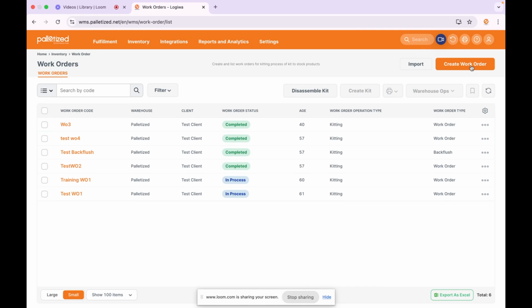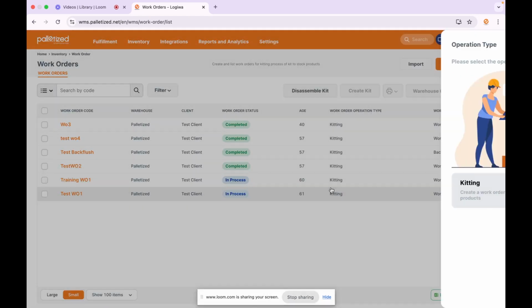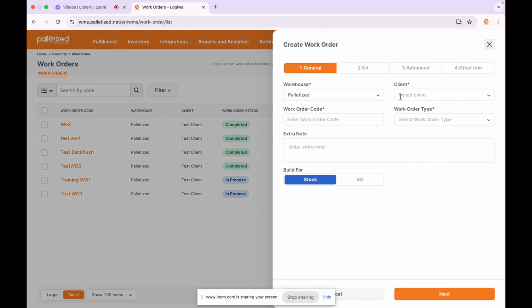Step 3, create a manual work order. Please note that each work order can only include one SKU. Click here, then click on kitting, and here fill in the required details. Put the work order code, let's use this as an example, work order type, and you can add notes if you need to. Here, you will have to select the creation method.